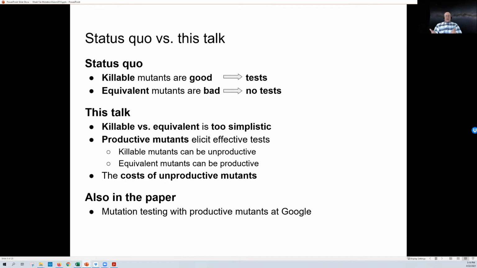So what's the status quo in mutation research? Generally speaking, the research community believes mutants that can be killed are good because they result in tests, and tests are good. That's what we want out of mutation testing. And equivalent mutants, those mutants that can't be killed, they're bad because they take up your time to figure out that they're equivalent, and in the end, you don't get any tests out of them anyway.